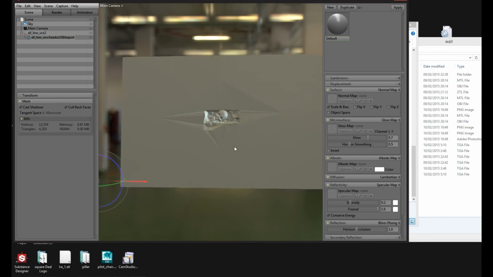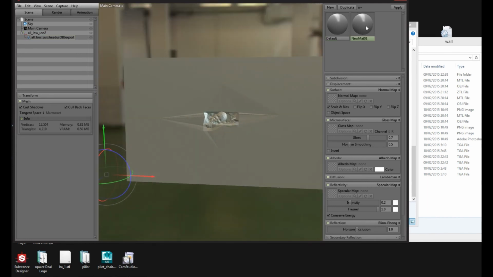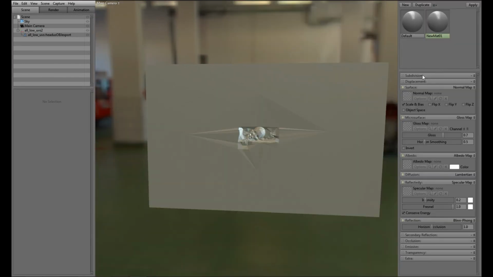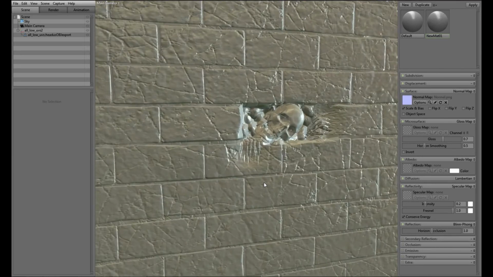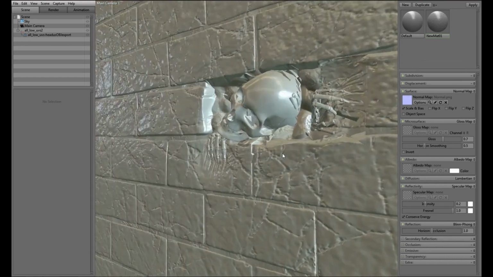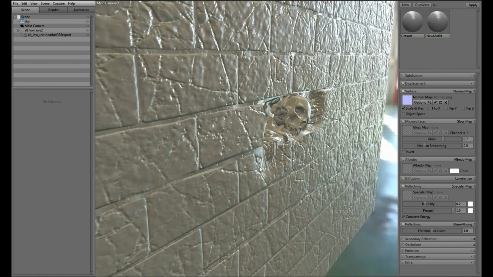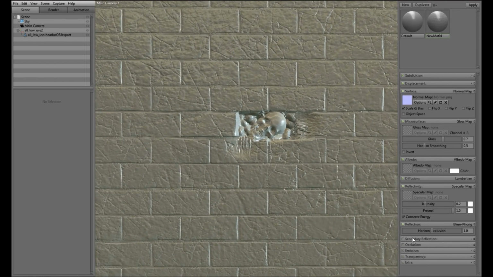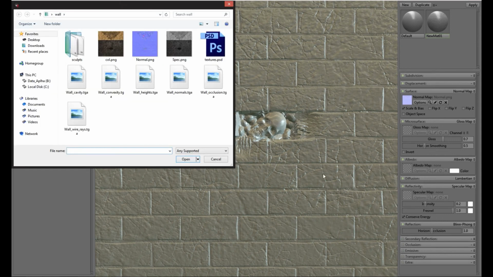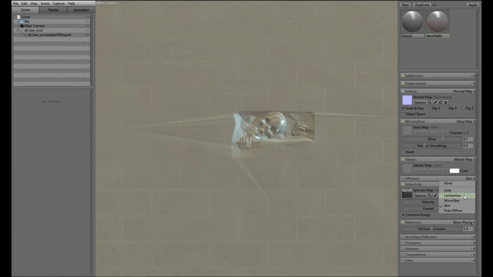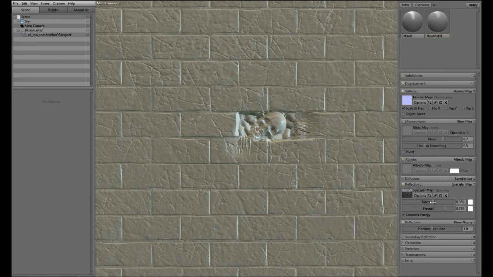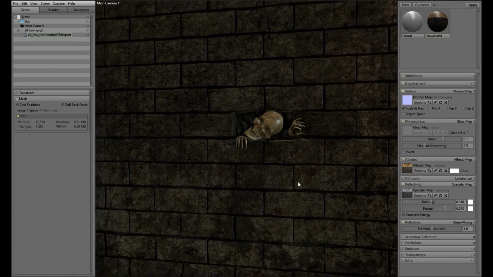So that is our mesh. I created a new material, assigned that, and I'm going to start by putting in the normal map, which, as you can see, does a lot. And then I'm going to import the specular map, and then eventually the color map. Then I'll mess around with the different settings to find the look that I want. As you can see, the skull is a bit too shiny.